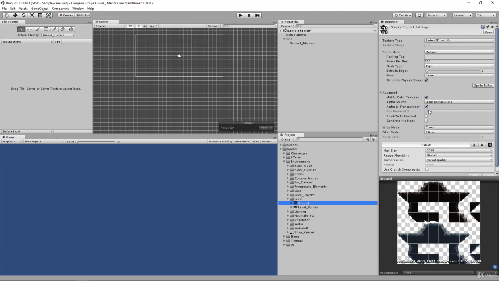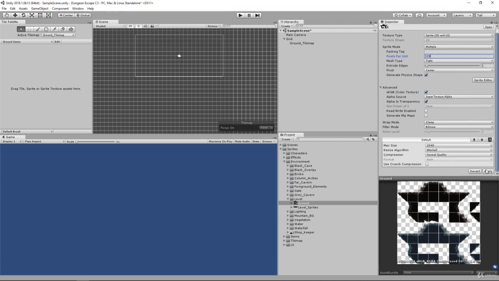Now that we have our ground tile selected, we want to change this pixels per unit. We want to make it the same as the individual tile. So our tiles are 128 by 128, so pixels per unit is going to be 128. Once you've done that, hit apply to save those changes.